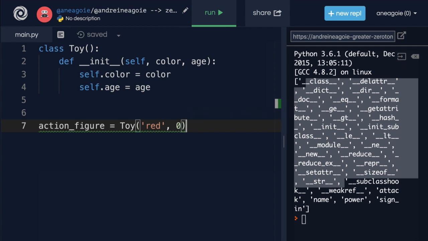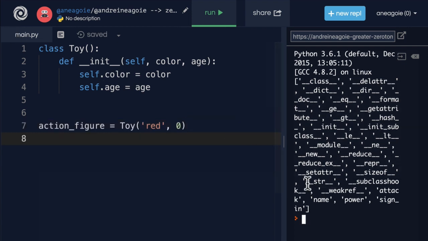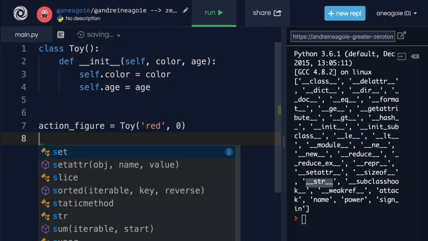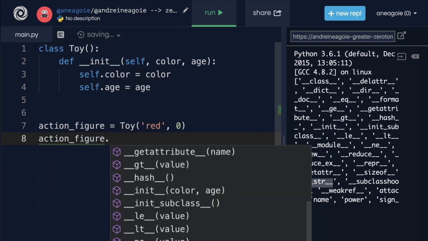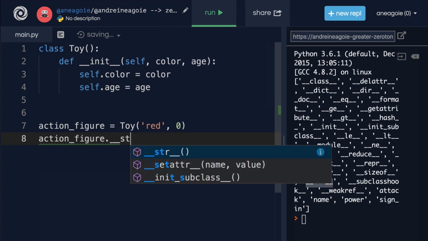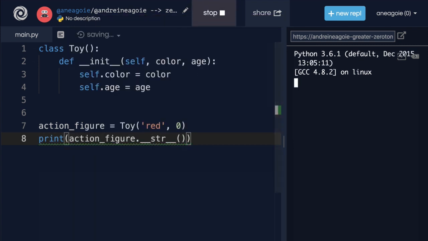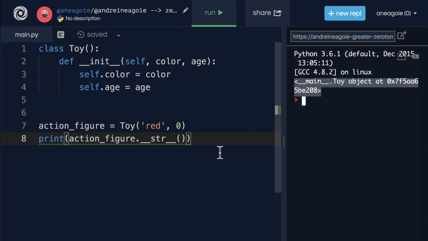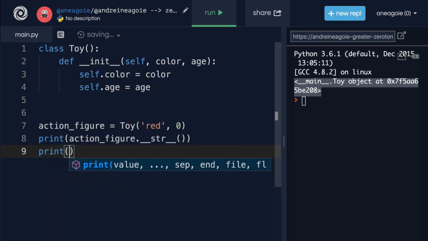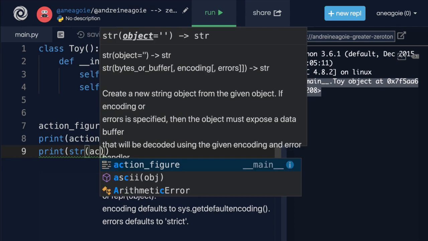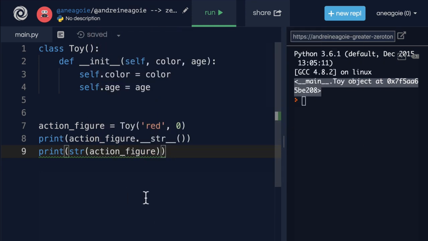so it's 0. Now, if I use something like, let's say str that comes with this object, if I do str or action figure dot underscore underscore str, like so, and we print this, we see that we get this. It's the exact same thing as us doing str action figure like this.